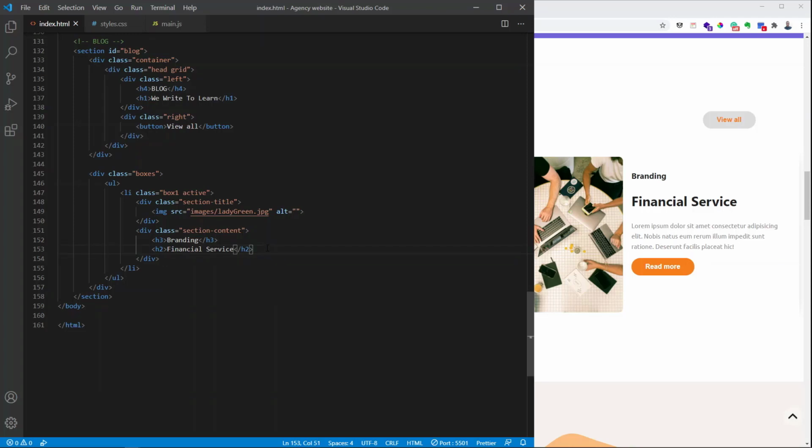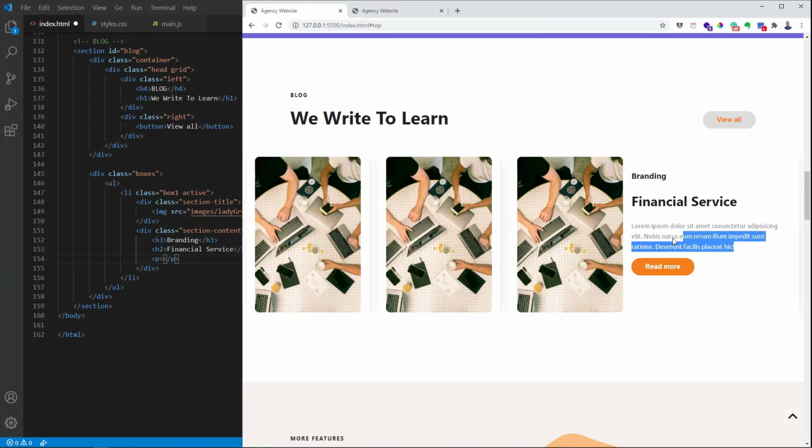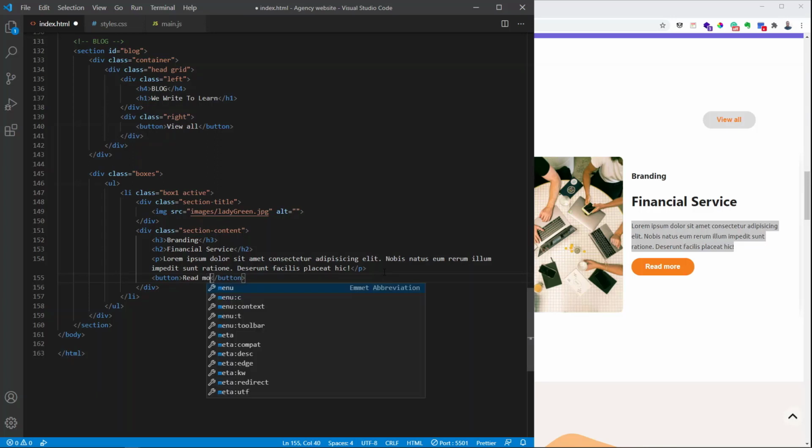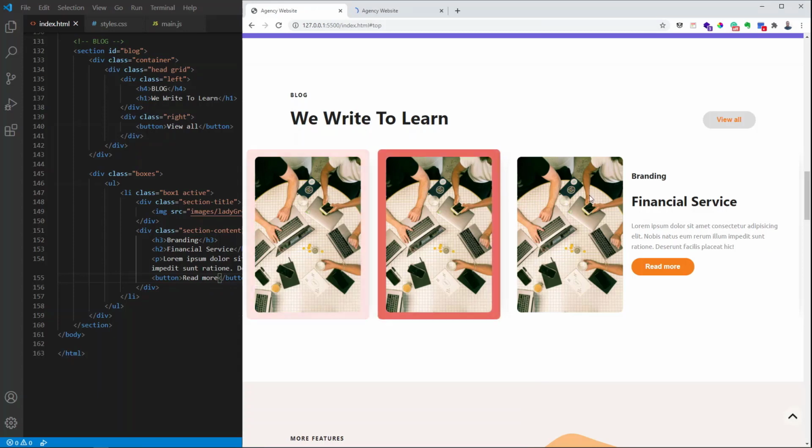And underneath that, I want a p tag. I'll copy this and I'll paste it in the p tag, save. And underneath that, I want a button, with the name read more. I'll save that.